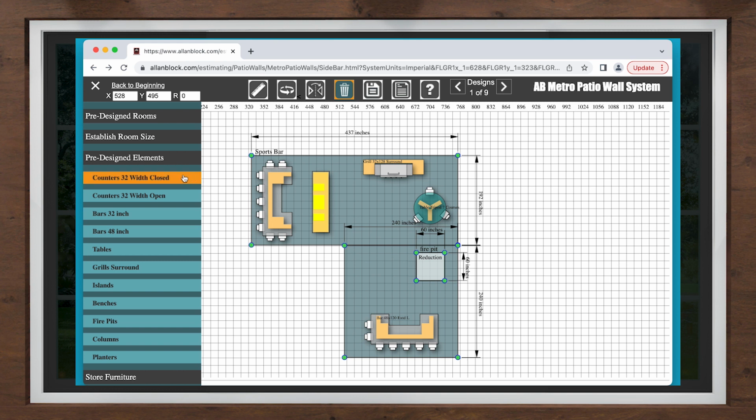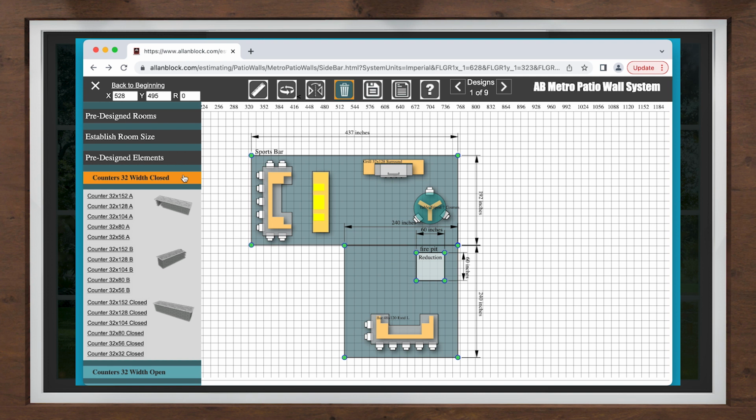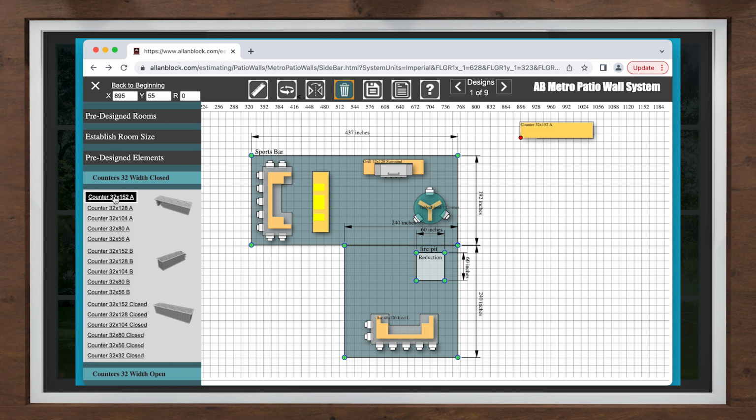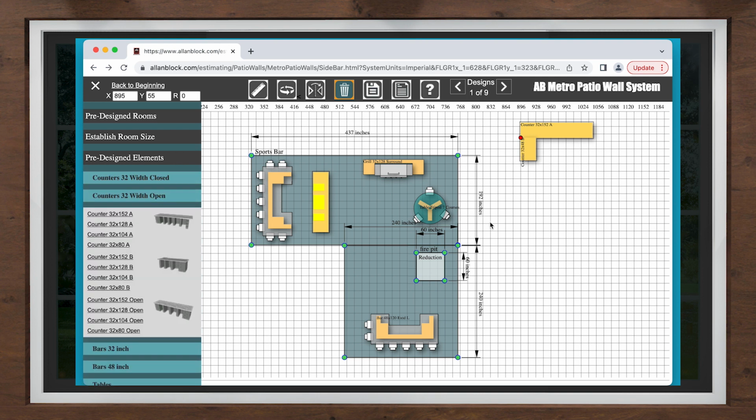Back at the top of the pre-designed elements, counters 32 with closed, you will see the shape and then multiple sizes on the right. The ones you see ending with A and B can be used to create an L-shaped counter like this. You can put different sizes together. The closed option is just a standalone counter option. The counters 32 with open has the same options for the L shape or standalone, but these have openings on one side where appliances and shelving can be placed.